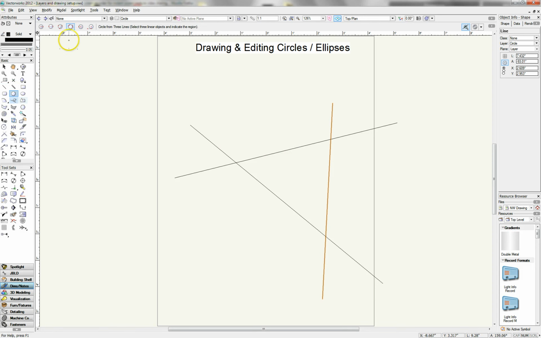Come up here to circle, set the mode to circle by 3 lines. Click on all 3 of these lines here. And now, there we go. I can flip it over to here, flip it in there, and it'll extrapolate out the other lines. But if I want that circle to be right in there, click, and there's my circle exactly there, and it works out great.